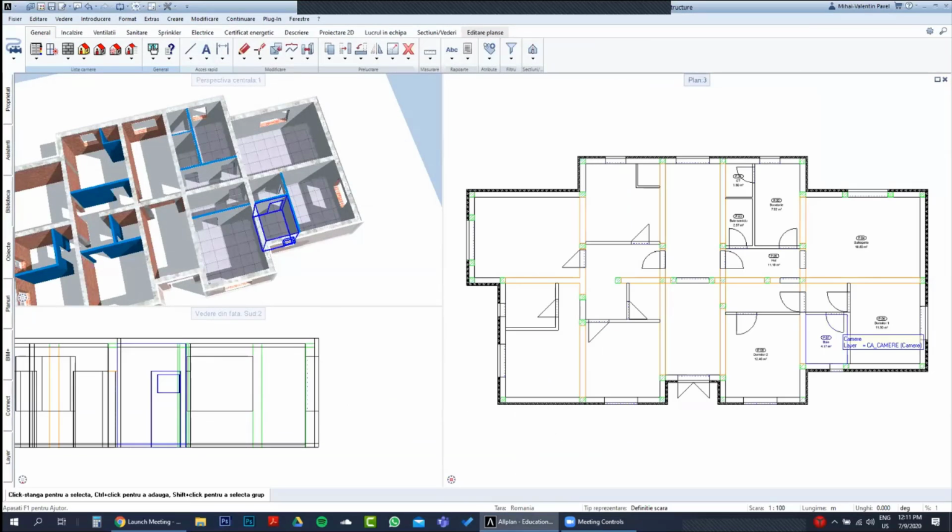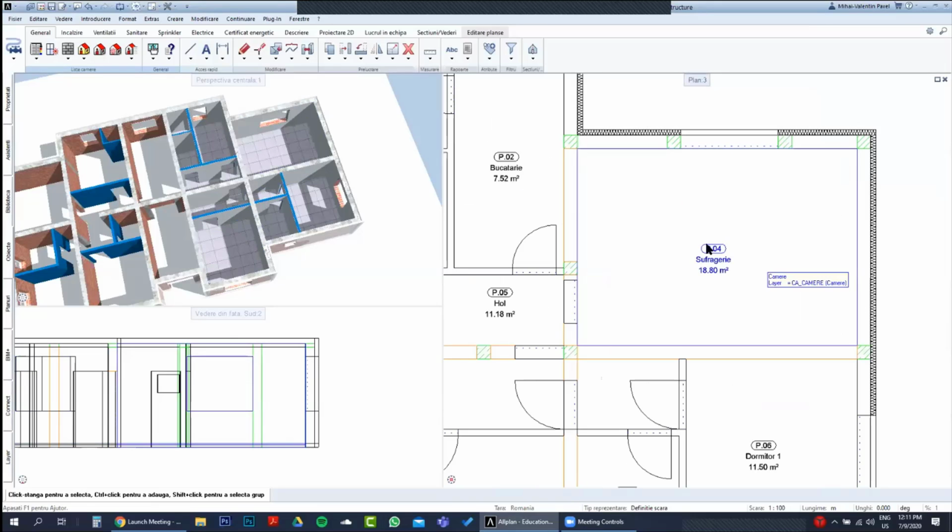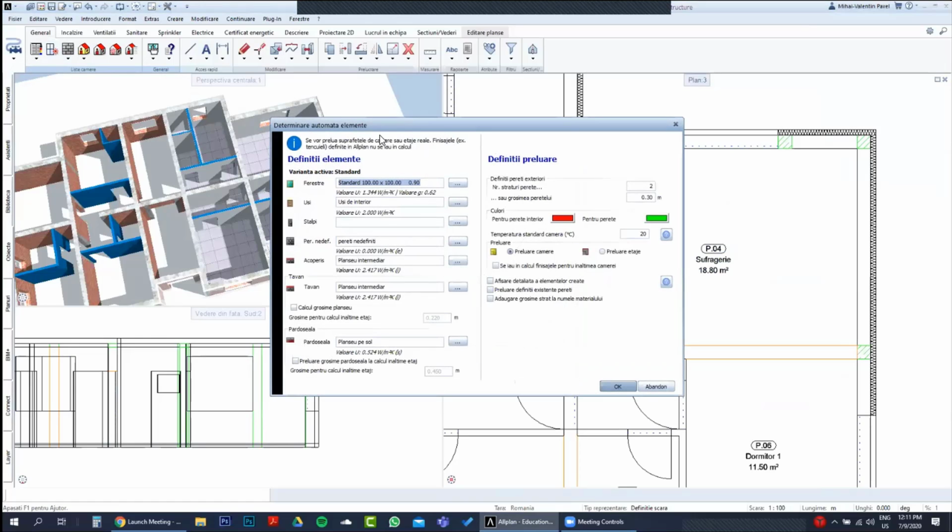Okay, so basically, in order to make it read also this room that I defined wrong, and I wasn't seeing it here, what I was supposed to do was to go to the definire automată. So, m-am întors înapoi din zona de unde preiau elementele.